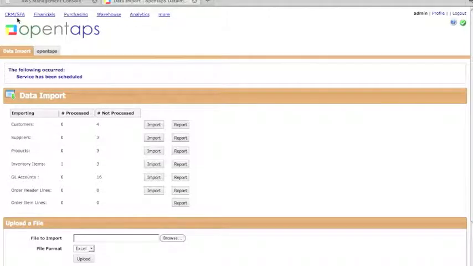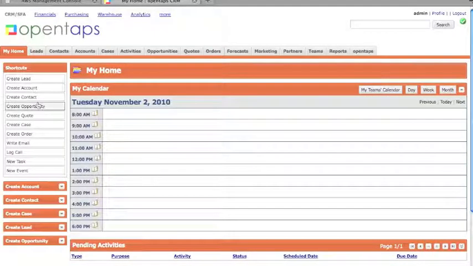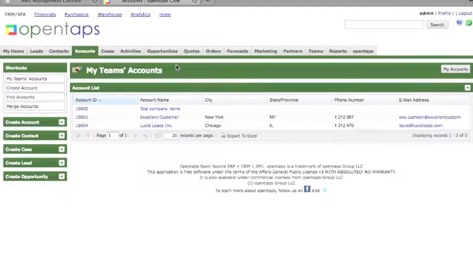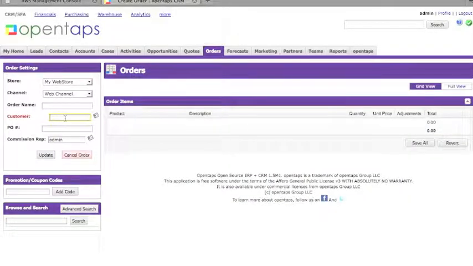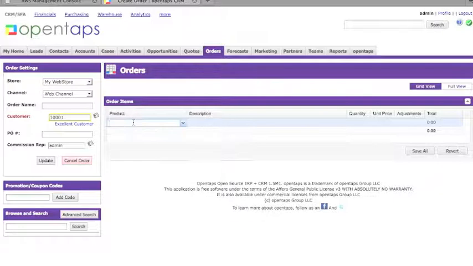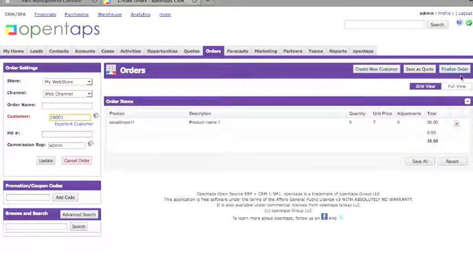Okay, so now let's see us do something useful with opentaps that's been set up. For example, let's go to the CRM module and let's go to the accounts. We'll see these companies that we have imported already. And let's go create an order for one of our imported customers. That would be this Excel imported product. Let's say we sell 5 of them. Create the order.